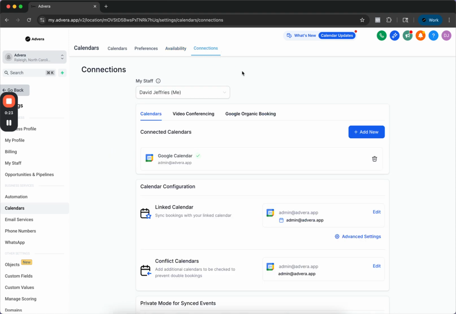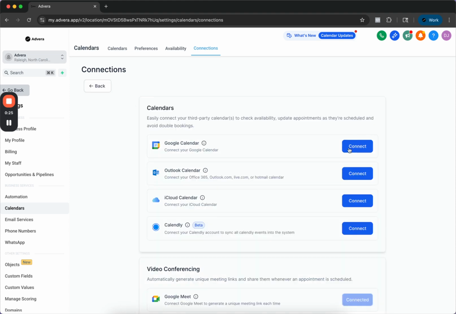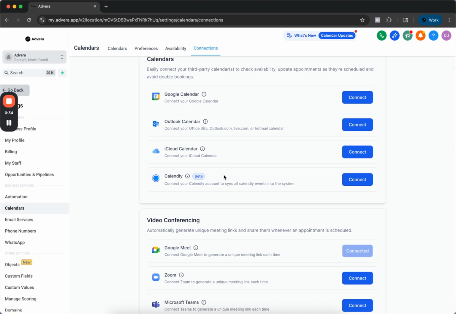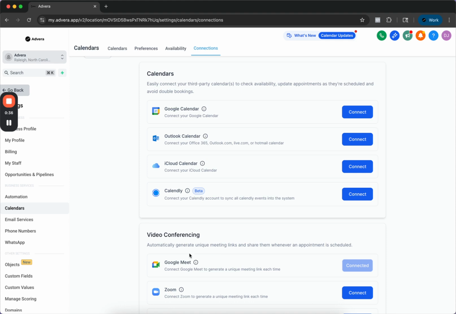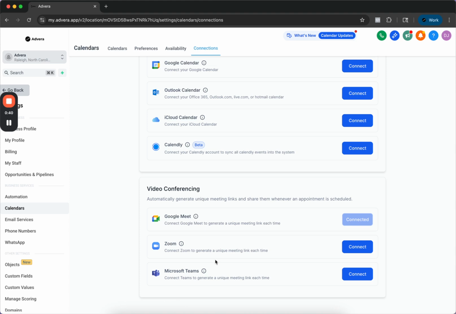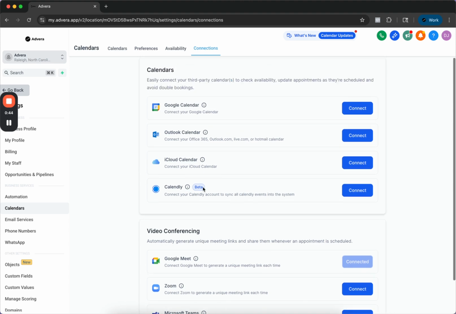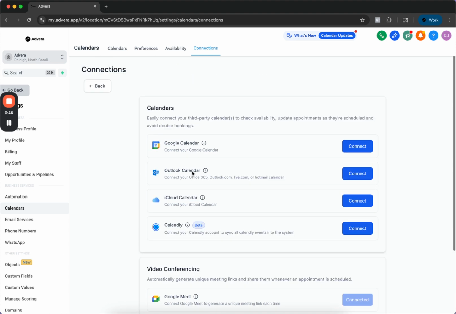Connections is where you want to go first and connect to your calendar. So add either Google Calendar, an Outlook calendar, an iCloud calendar, or Calendly. Now this is still in beta. But what this will do is if you add a Google Calendar, Google Meet will already show up as a video conferencing option. And if you're going to have digital meetings, you'll want to integrate Zoom or Microsoft Teams if you use another option other than Google Calendar.